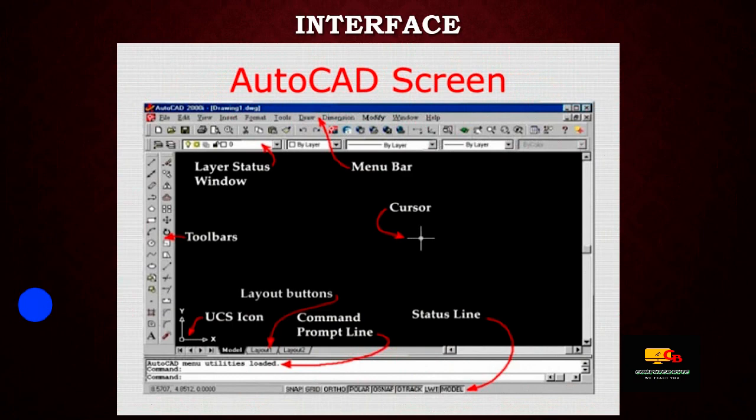So the interface or the user interface of the Autocad is the same as this one. Here we have layer status window, menu bar, the cursor, toolbars, layout buttons, UCS icon, command prompt line, status line. In command prompt line we enter the commands which we desire to apply.